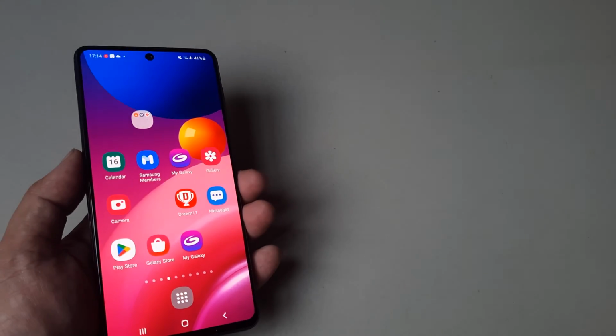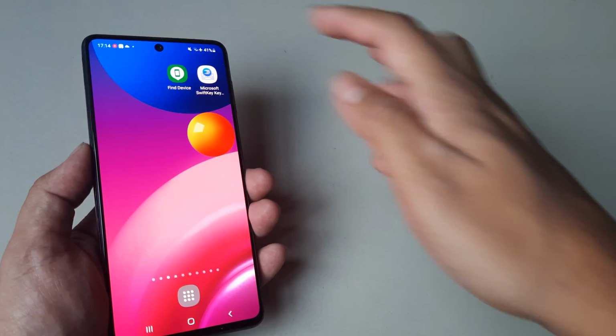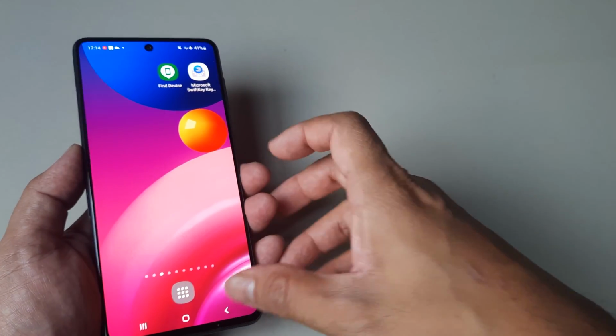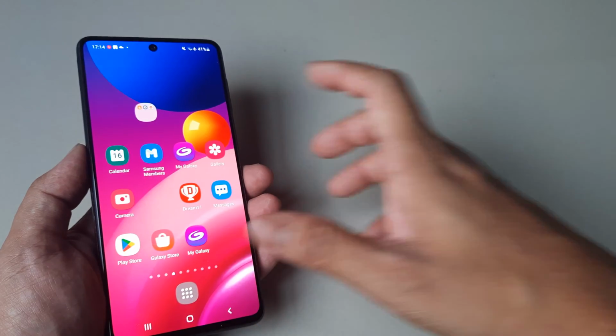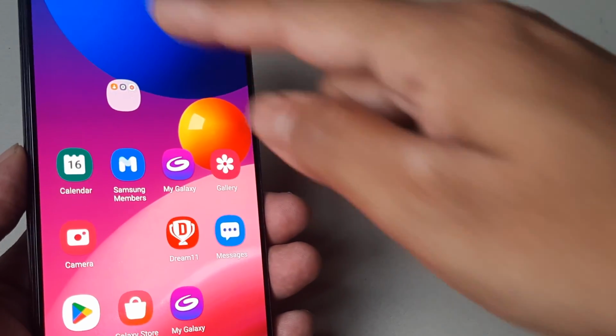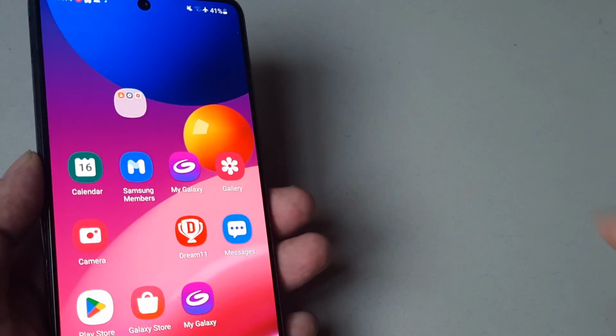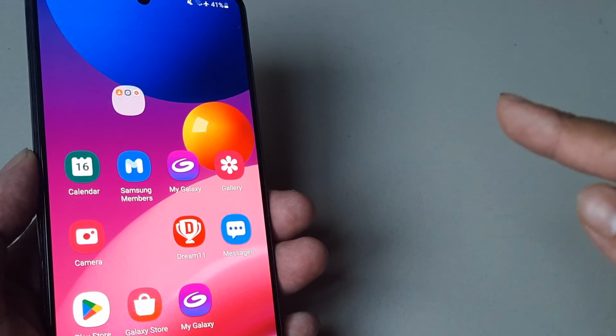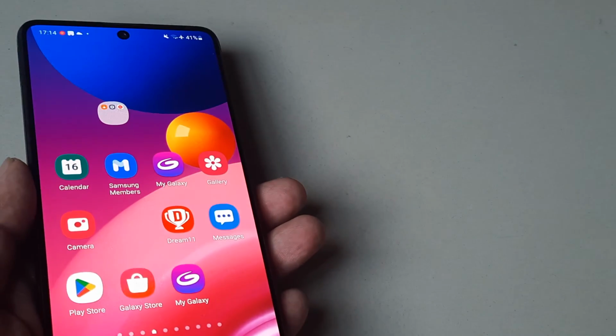Now here I have a Samsung M51, and you can see that the edge panels aren't activated. So actually, I don't see any protrusion from the edge. Like, if the edge panels are activated, you will see at this point, on the left hand side, there would be a small protrusion, and I can simply slide this and the edge panels should appear.